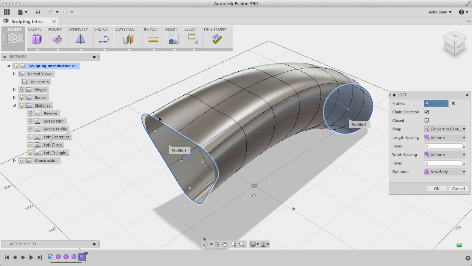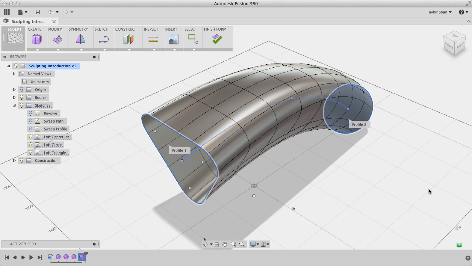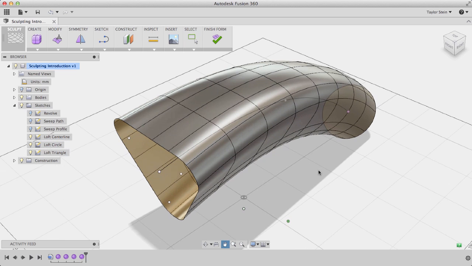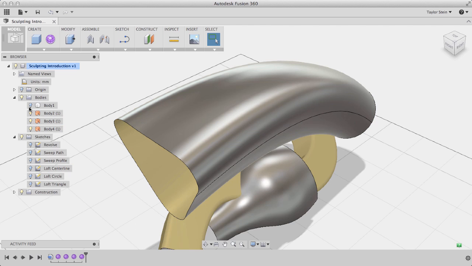Again, to better match my profile on this end, I can change the number of faces from 8 to 16, and you'll see that that profile is matched a lot closer now. I'll click OK, and I'll click Finish Form. So there you have it. Those are 4 different ways to create T-spline forms within Fusion 360.